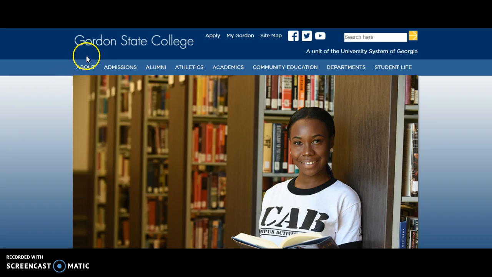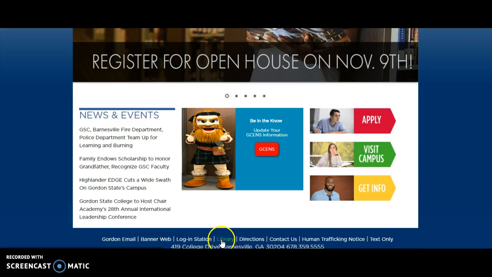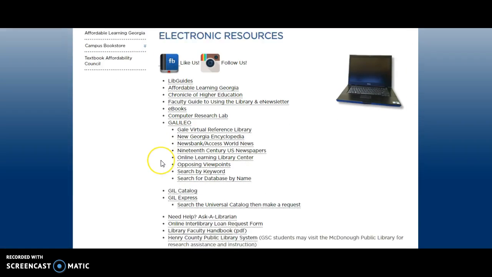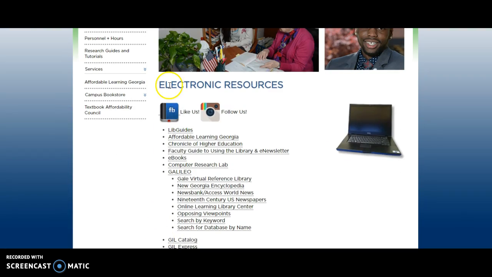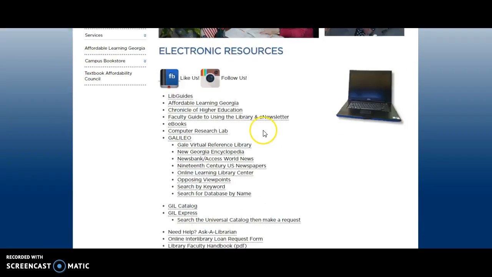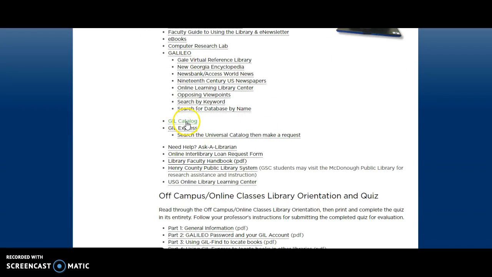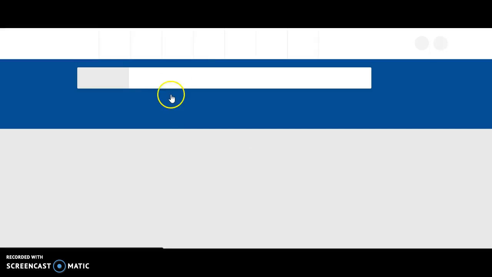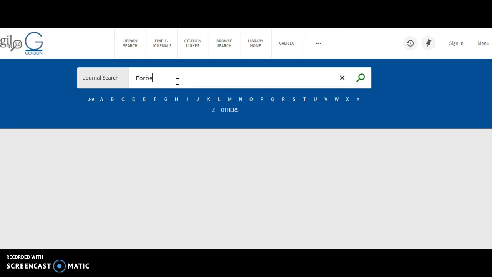What you do first is from the website, click Library at the bottom of the page, and then select Electronic Resources. About halfway down the list of links on the Electronic Resources page, there's one that says Guild Catalog. That will take you to our online catalog. And from here, you want to select Find e-Journals, and then type the name of the journal we're looking for, which is Forbes, and click the search icon.